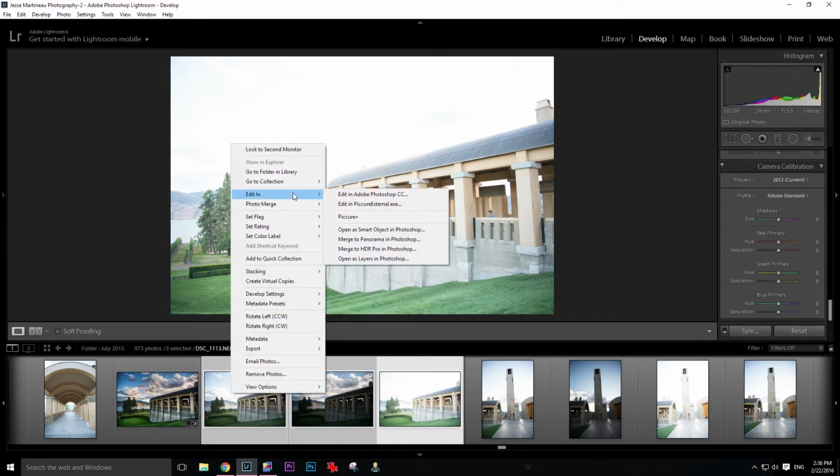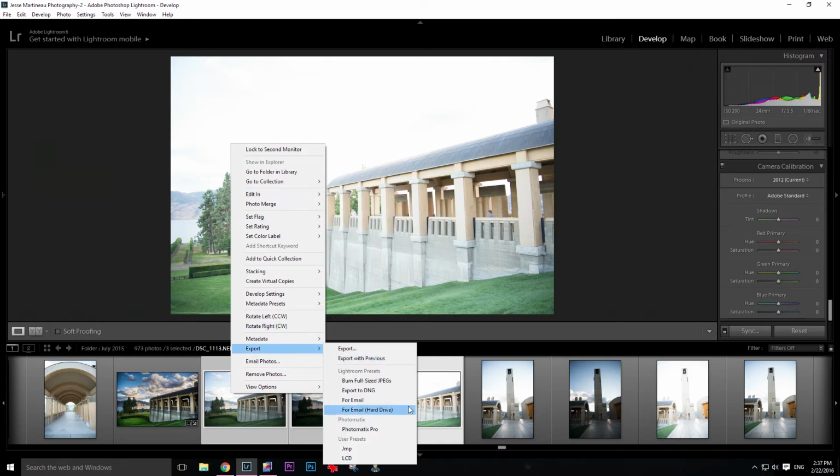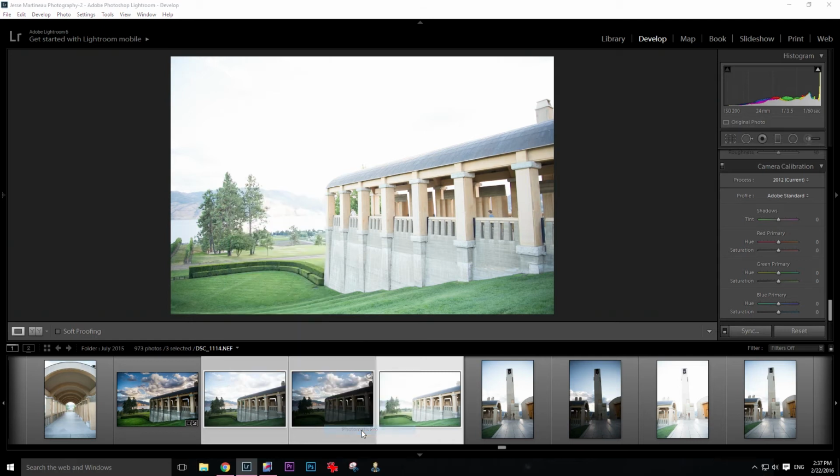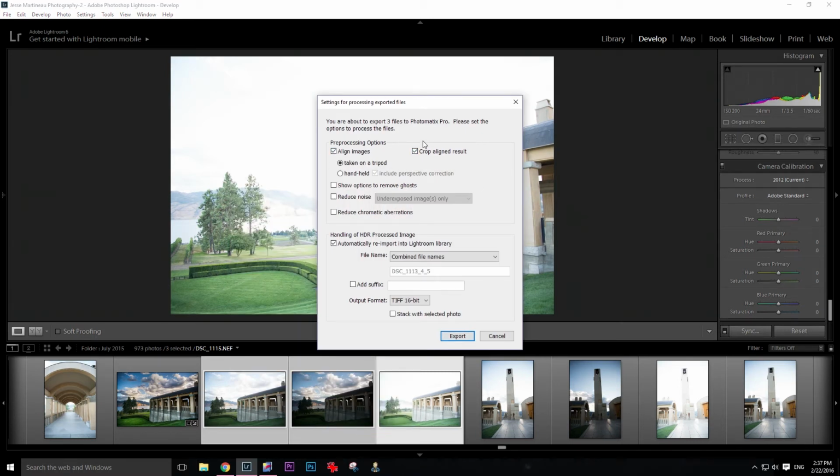So the first step is you select the 3 frames you want, and you are simply going to export it to Photomatix. So you scroll down to export. I have a little clever, very helpful little plug-in there for Photomatix, and so you just click that. It'll ask you a few questions here. Align images, you want that, especially even when you're taking it on a tripod, which I wasn't here. It was actually handheld. They wouldn't let me use a tripod here. Funny.